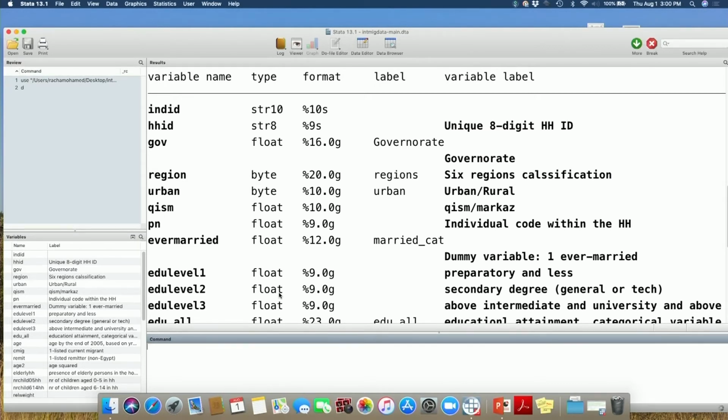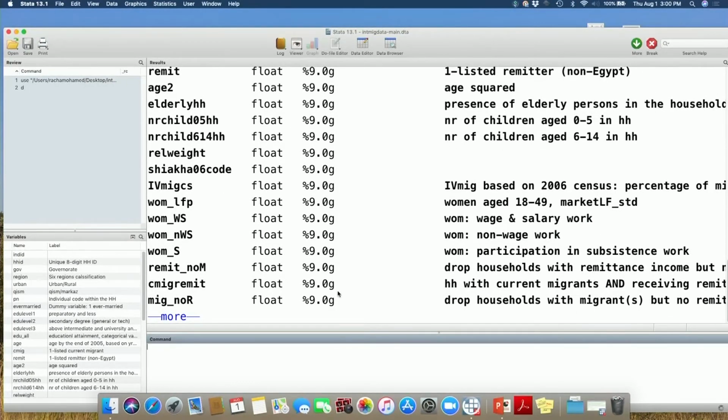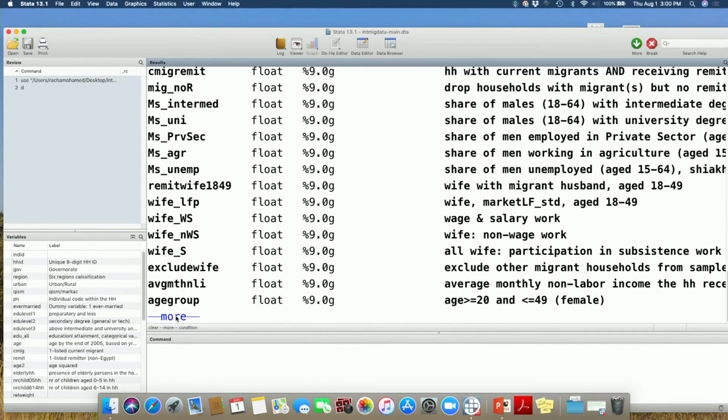For instance, here, ever married explains that it is a dummy variable equal to 1 if ever married, education level 1 if they have preparatory education or less, region is urban or rural, qism is markaz. So it's very important to see the description of the different variables. And as you see, there is more because the page is longer. So I have to do this.